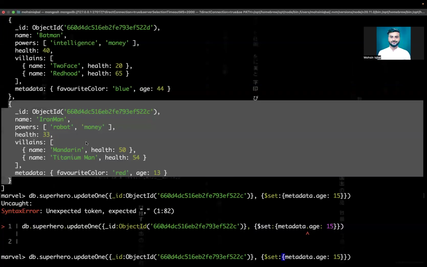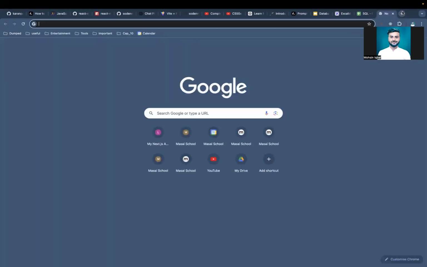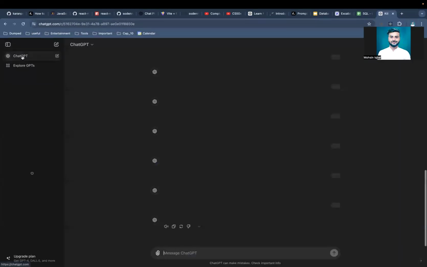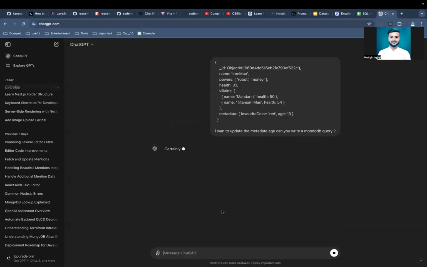When you don't know something and you are curious, you always have something called ChatGPT. So I'm going to create a new chat and say, I want to update the metadata.age. Can you write a MongoDB query for that? And we'll understand what happened. What's wrong with this?